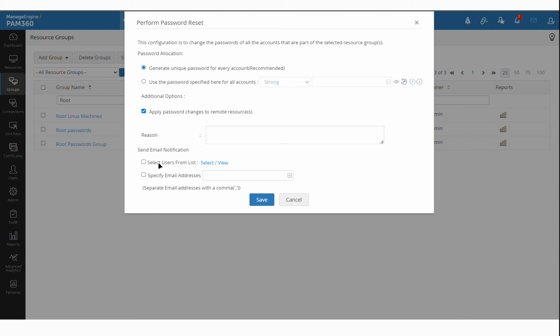But you will also select the users to whom you would like a notification to be sent. All the users probably already have their email IDs in Active Directory that has been imported, and so you can just select the users, or you can specify the email address to which you want the notifications to be sent.